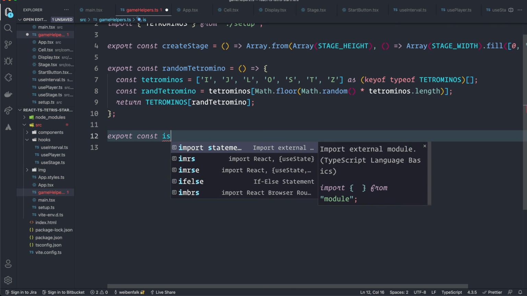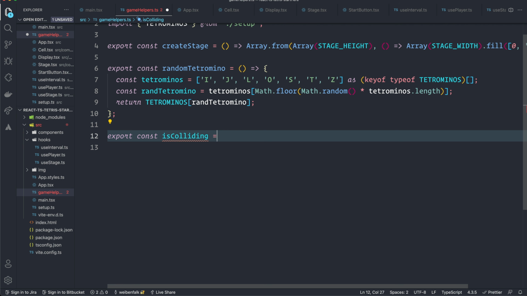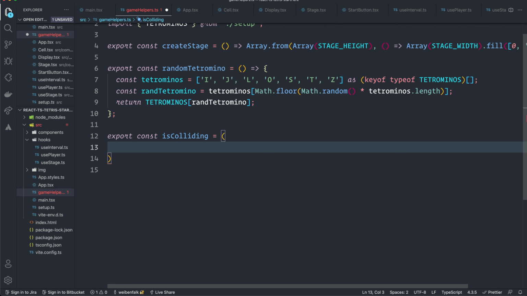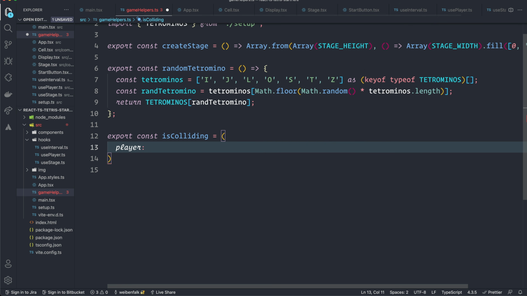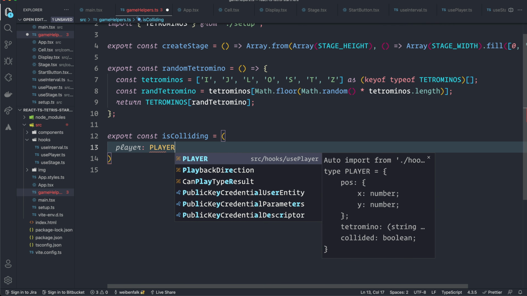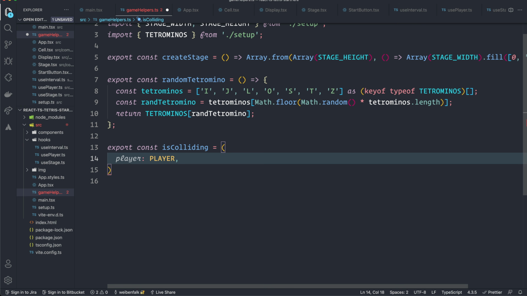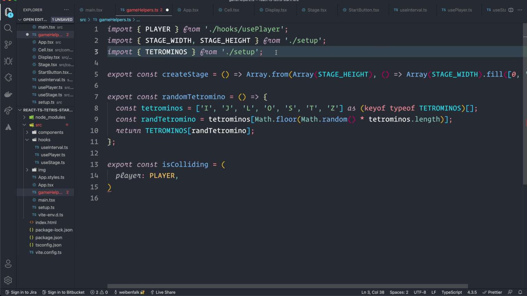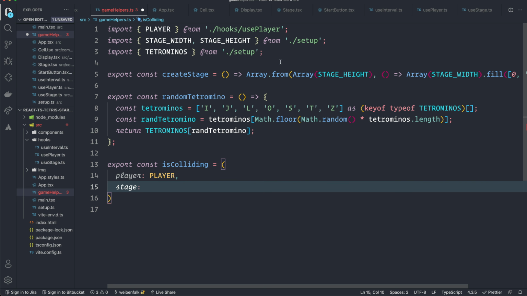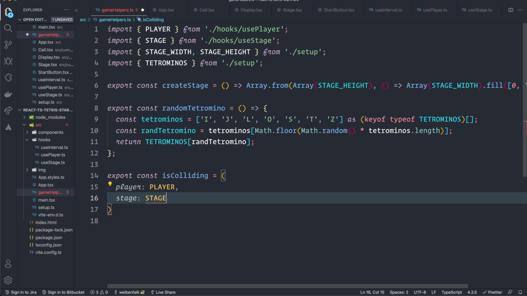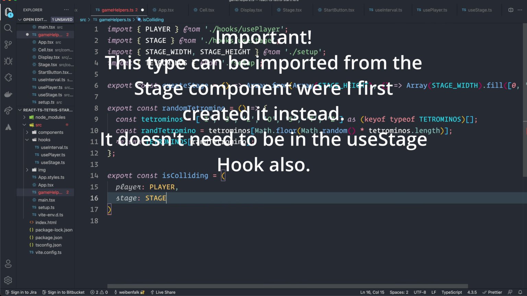Export const isColliding equal. And this one is going to take in some arguments. So first, it needs the player. We need the player to be able to check if the player collides. And it's going to be of the type Player. We need to import that type also. Yeah, it auto imported it for me here. It's from the hooks and the usePlayer. Stage. And the stage, we actually have the type Stage. And it also imported it here from the hooks, the useStage.